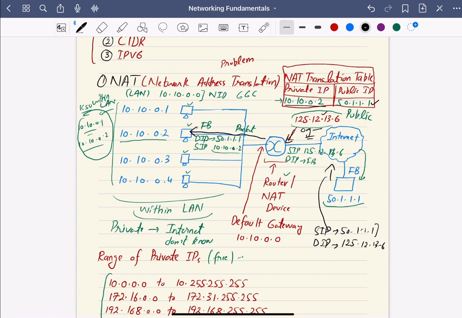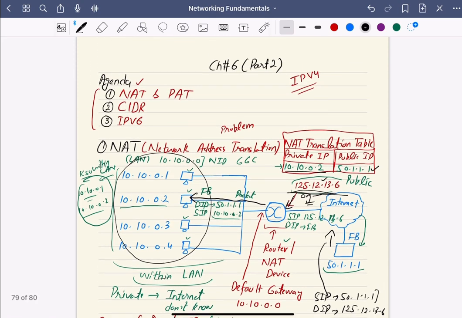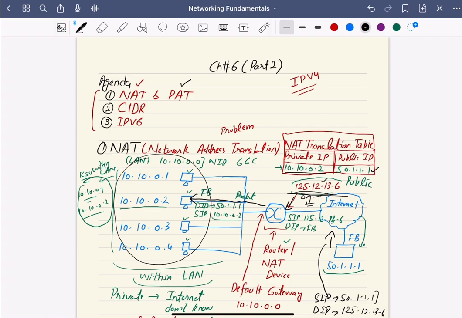So NAT basically lets you design the internal private network, and all the private IP addresses will be mapped onto this public IP address. Got it? This is basically what NAT does. Now let me give you an idea about PAT, and then we'll move on to CIDR and IPv6.